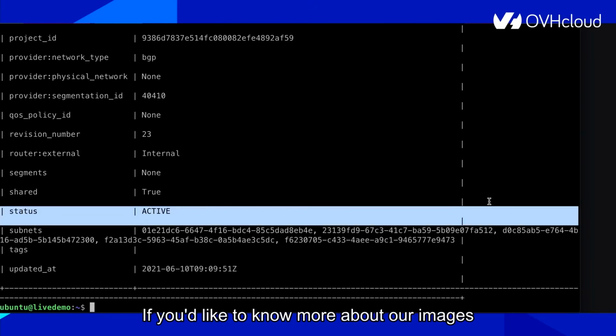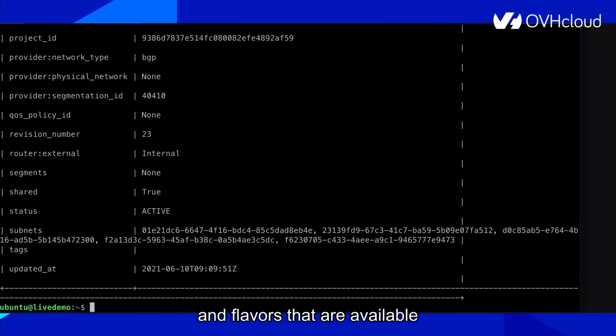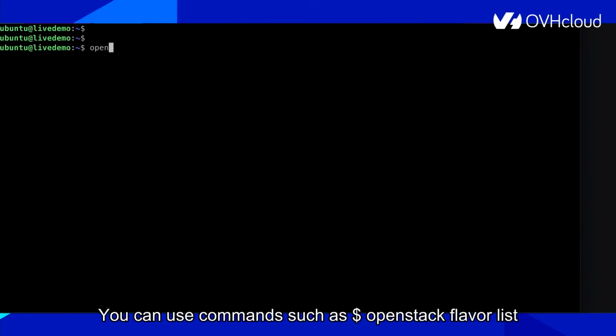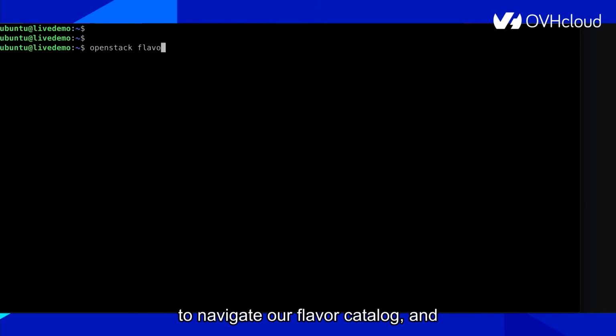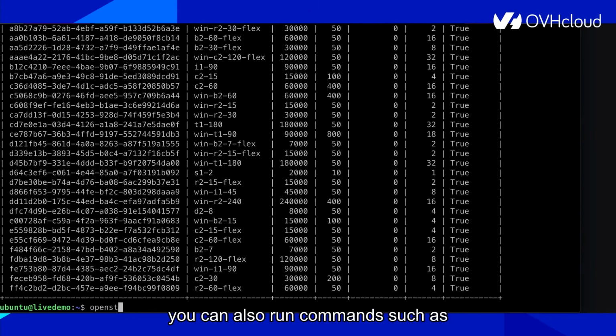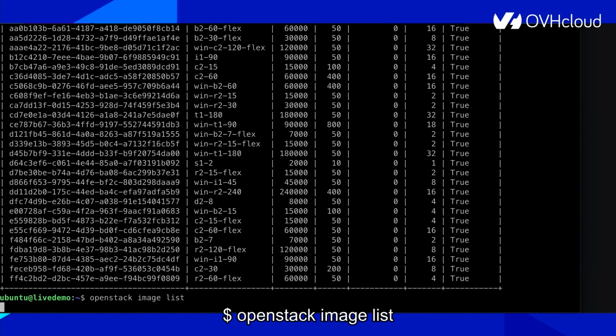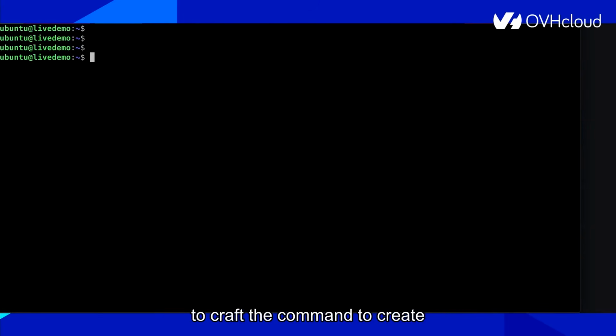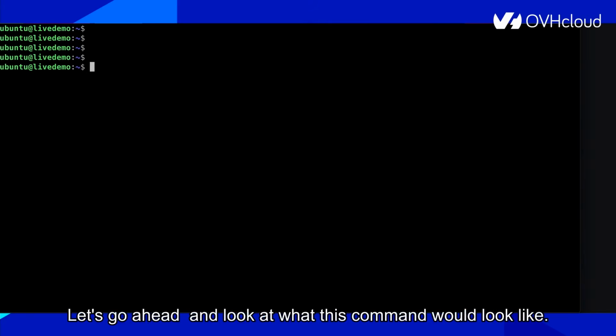If you'd like to know more about our images and flavors that are available, the OpenStack client can also help you for this. You can use commands such as openstack flavor list to navigate our flavor catalog, and you can also run commands such as openstack image list to see all our public images that we provide. Now we have everything we need to craft the command to create our first server. Let's go ahead and look at what this command would look like.